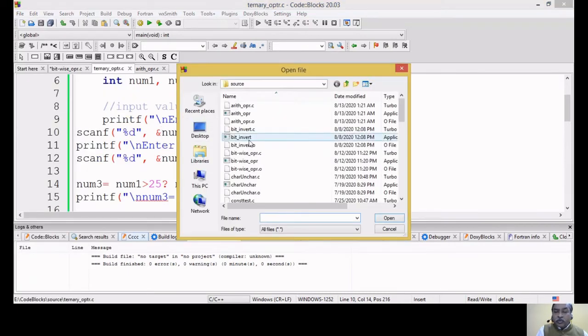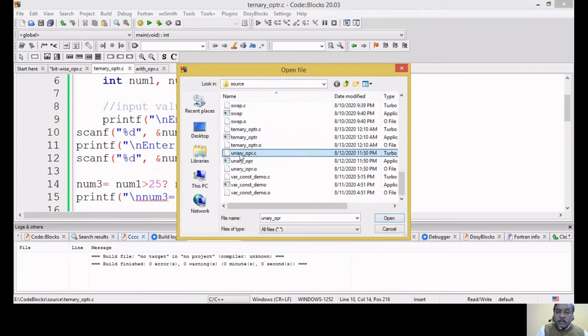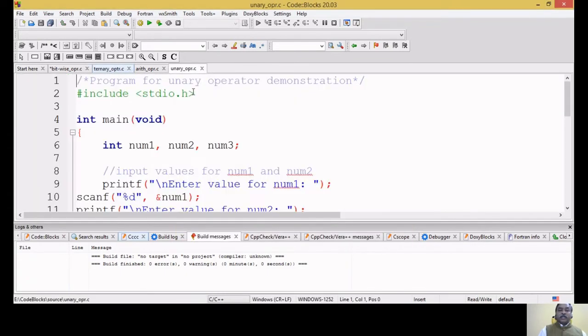I have written a program. We'll take that and try to understand unary operator dot c again. So it's a program for unary operator demonstration. #include <stdio.h>, int main, int num1, num2, num3 again, right?